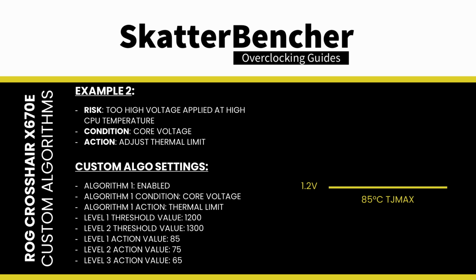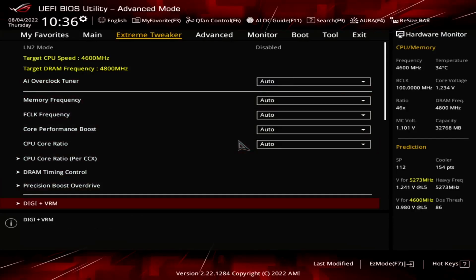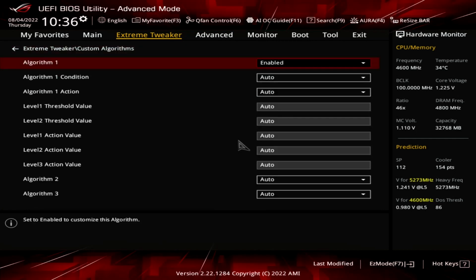When the core voltage is below 1.2 volts, the thermal limit is 85 degrees Celsius. When the core voltage is between 1.2 and 1.3 volts, the thermal limit is 75 degrees Celsius. And when the core voltage is above 1.3 volts, the thermal limit is 65 degrees Celsius. In the ASUS ROG BIOS, you can access the custom algorithm options in the Extreme Tweaker Custom Algorithms submenu.